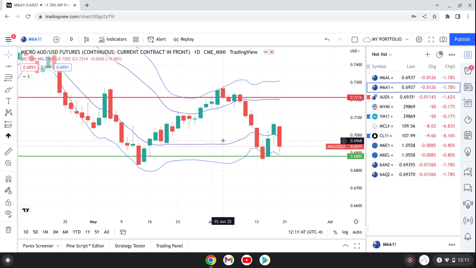You need 2 of them, and then you need just the horizontal lines to identify the resistance areas and the support areas. Resistance is another word for ceiling. If the market hits the ceiling, it has to fall back down. What goes up must fall back down, and what falls down eventually has to go up. So that's the terminology that you're always going to hear when it comes to trading.